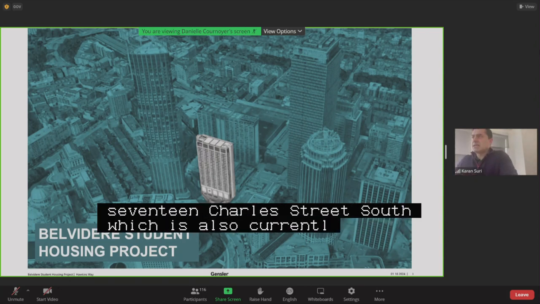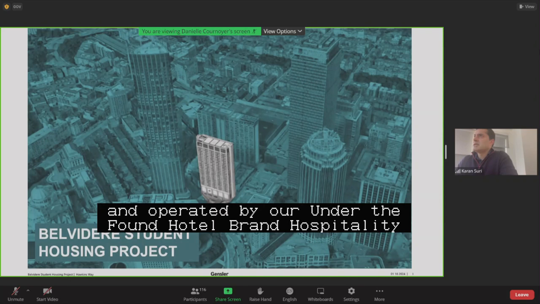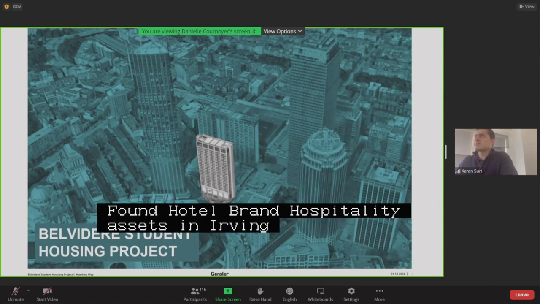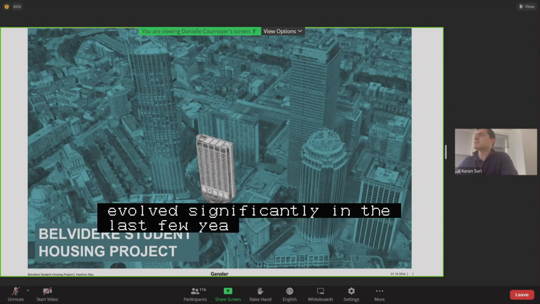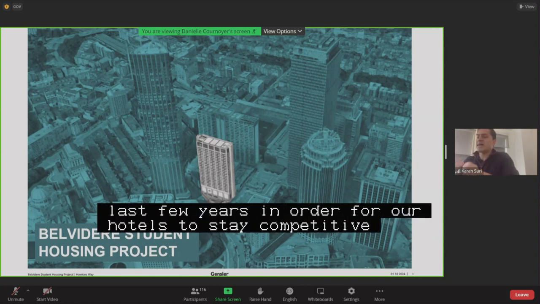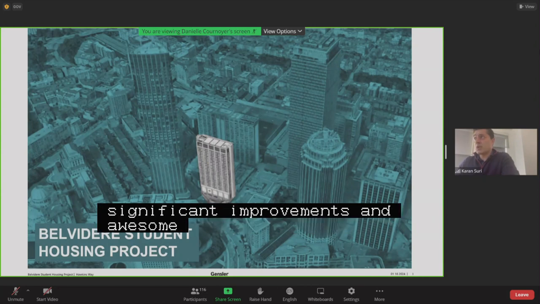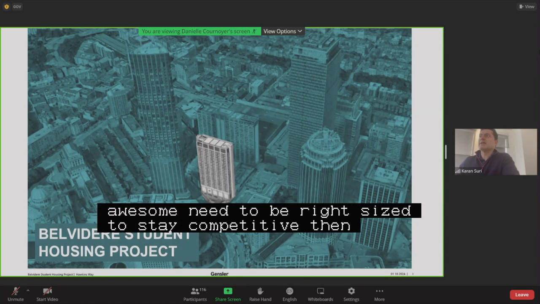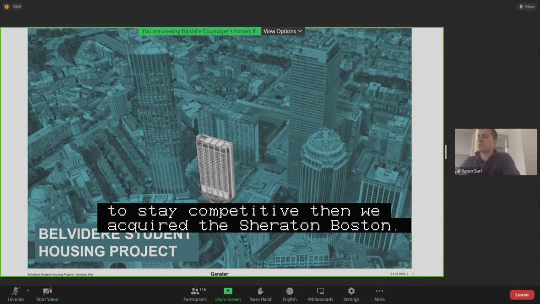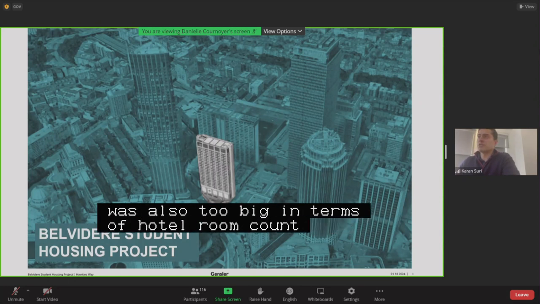Hospitality assets in urban core cities have evolved significantly in the last few years. In order for older hotels to stay competitive with newer developments, they require significant capital improvements and often need to be right-sized to stay competitive. When we acquired the Sheraton Boston, it was quite old and tired and in need of an upgrade, and it was also too big in terms of hotel room count when compared to its peers. Therefore, it wasn't performing to its full potential.